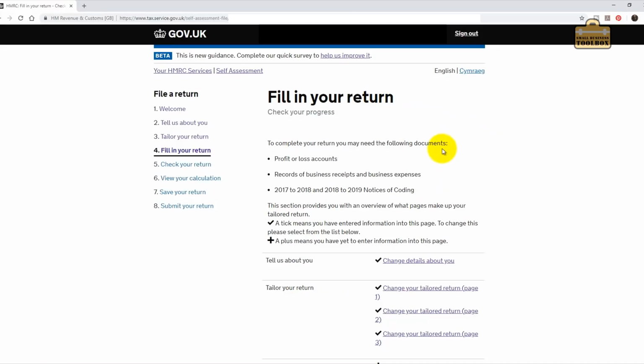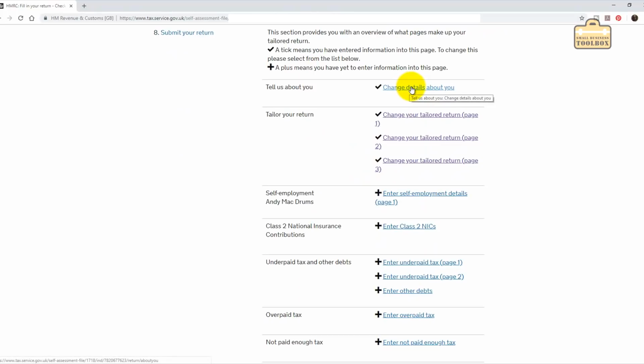And here we are, ready to fill in the return. So far, okay, it looks a bit different, but all the questions are more or less exactly the same. Nothing really to worry about. You can see we've filled in all the personal information.